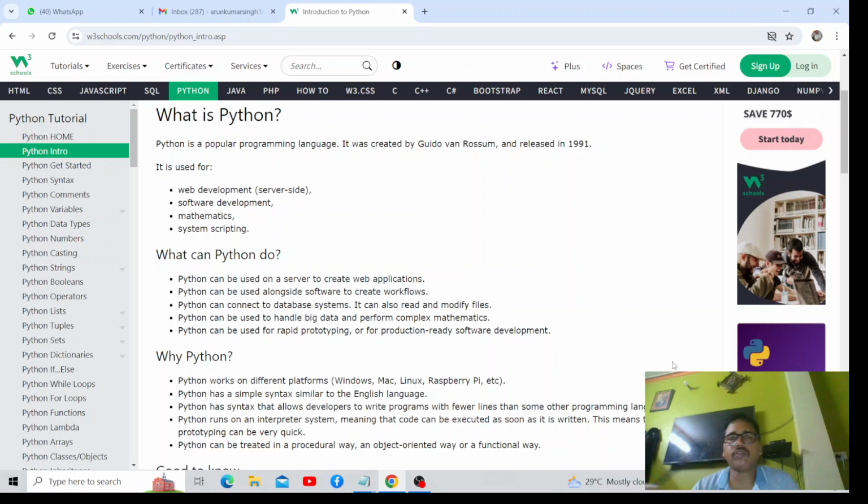Dear children, today I'm going to start a series for Python programming. In this series, I will teach you from basic to advanced. Even further, I will guide you how to create your own artificial intelligence models, how to train these models, and how to implement generative AI and other things.